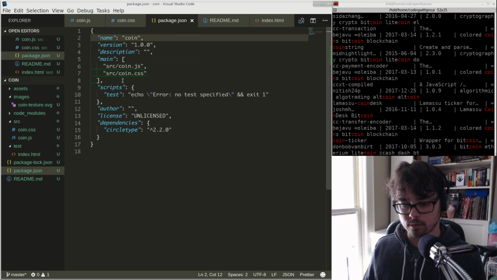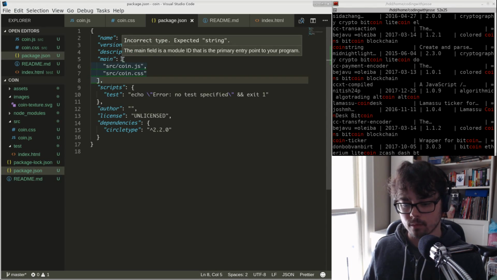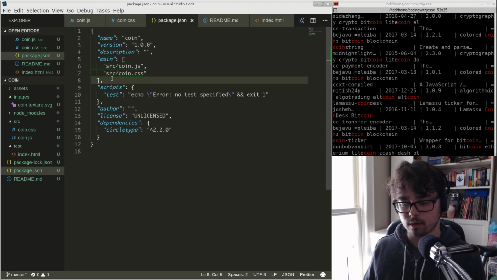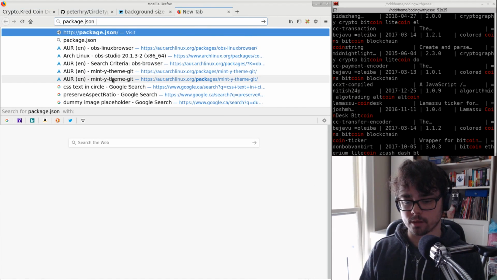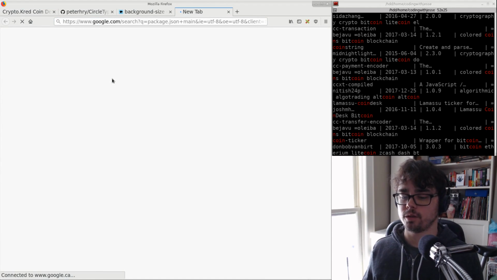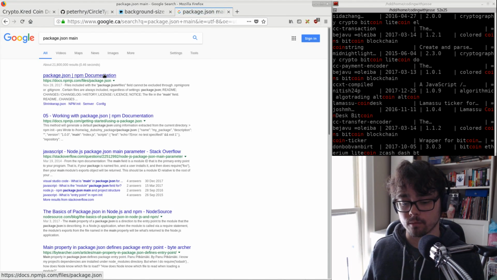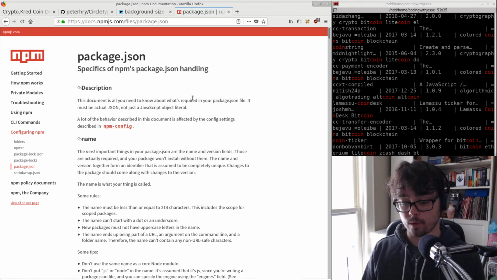And I'm going to... So now it's just exporting source and the JavaScript and the CSS. I still don't know why it's saying incorrect type. Oh, because main is supposed to be a single string. I gotta look that up. Package.json main. I'm pretty sure you can have more than one, but maybe it's not under the main parameter. Maybe there's only one main.